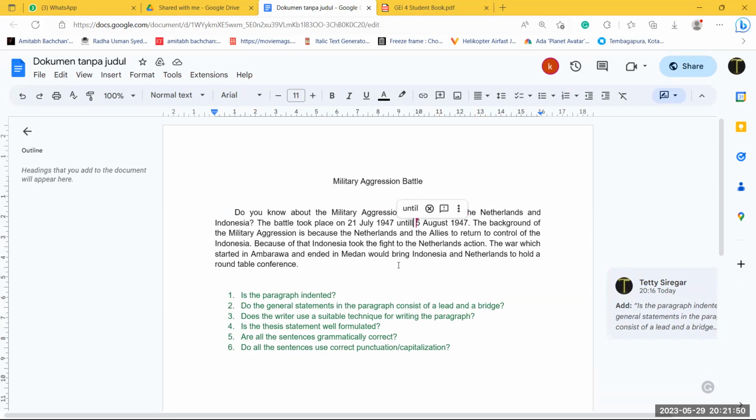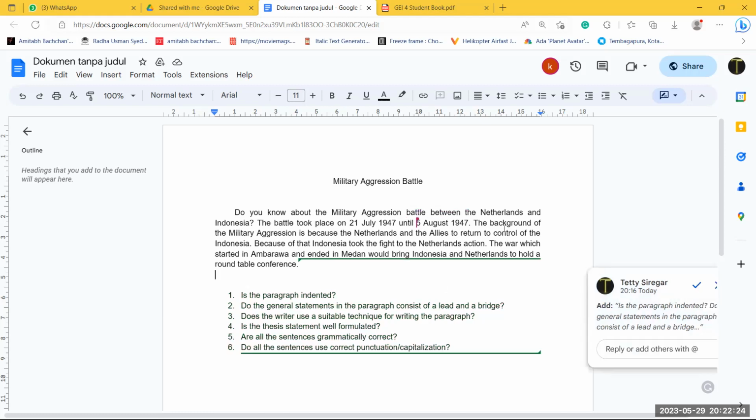Kayla, can you see it on my screen? Yes, miss. What's wrong with your until? I don't know, miss. Can you not see the suggestion over your until? Until, the L is double. There you go. Fix it. Okay, now let's check the next sentence.